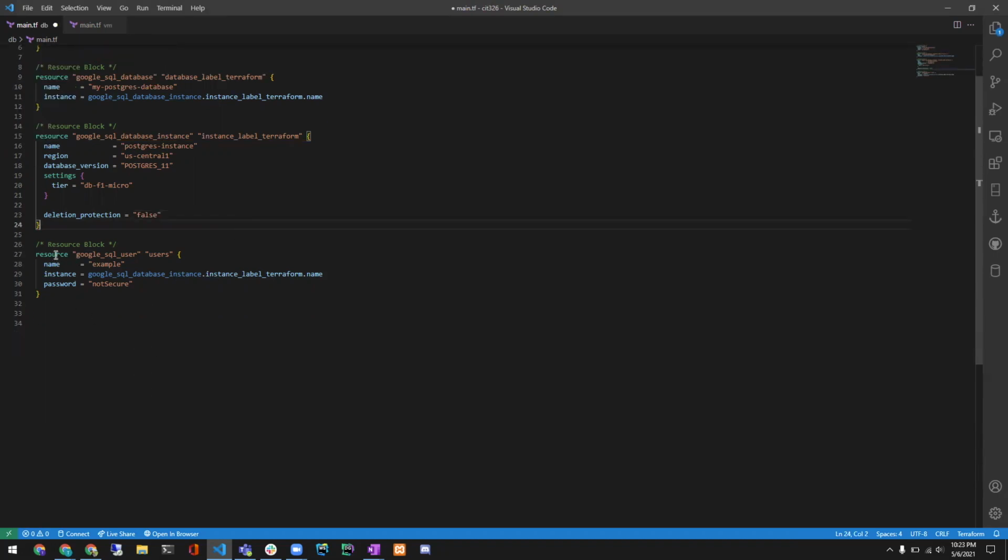And then here we have another resource, creating a Google SQL user. And the name, we can just do SQL user Terraform, right? The name will be example user. The instance will refer to this block. You can see this as we did it before. And then the password will be not so secure.